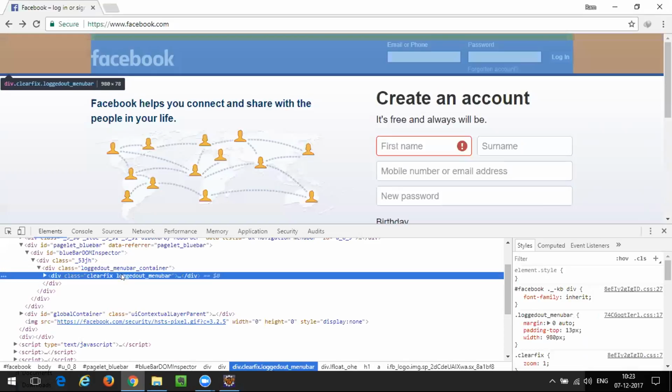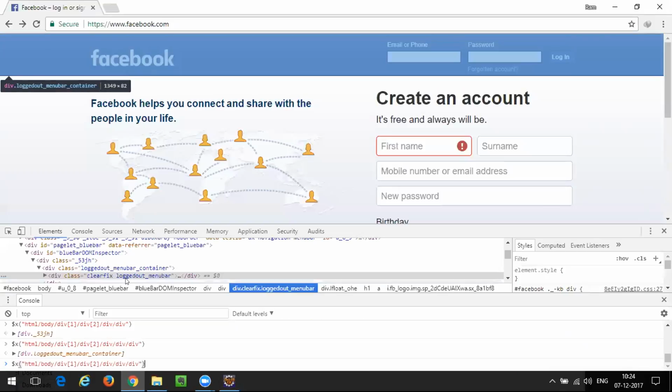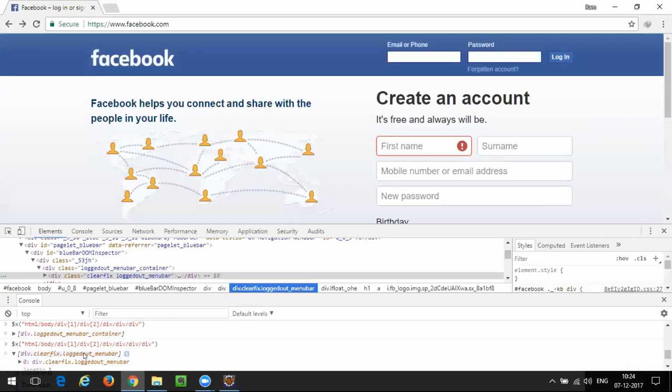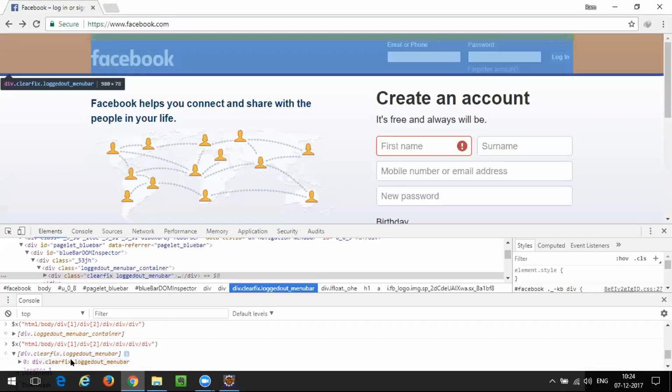Under this, I want to go to this div. What is this div? Div slash class is clear fixed logged out menu bar, slash div. See here, logged out menu bar. If I expand this one, if I click on that, it will expand. And if I mouse over, it will tell me which one. It is showing me the entire thing, right? The top and entire panel, you see. If you click on that, it will highlight here.